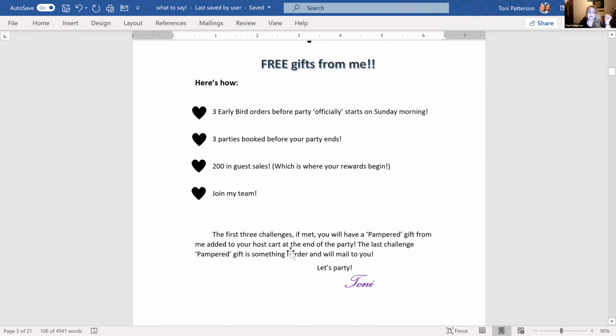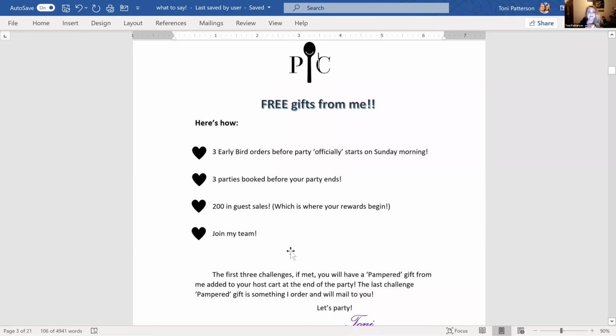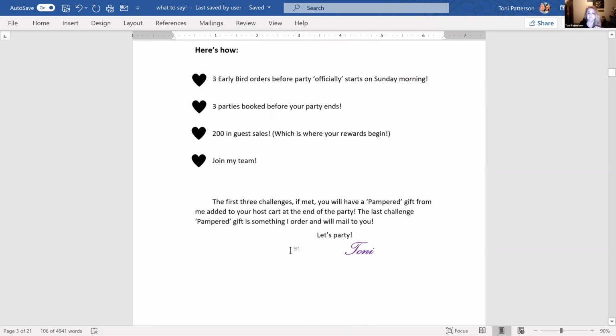And then the gifts I give depend on the size of the party. So I don't have any predetermined gifts, and I look at their wish list, things they didn't get, and I'll add from their wish list.